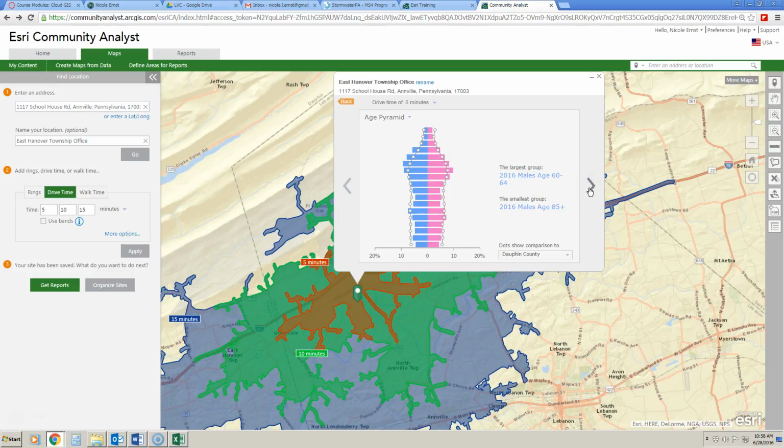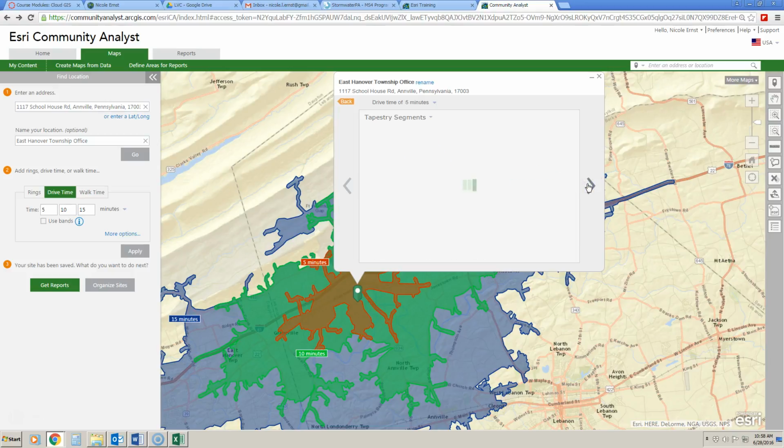So if I click on that, I first get the age pyramid for everything within 5 minutes, and you can see what that looks like. So it's basically showing how many are in the different age cohorts and how many males and females there are. If I hit the next button, it will tell me about the tapestry segments.